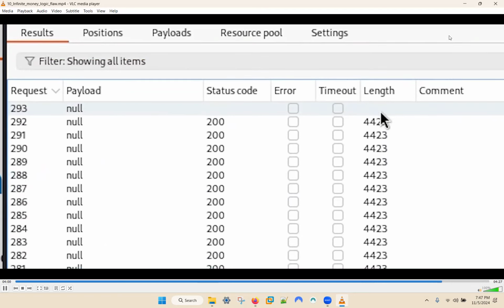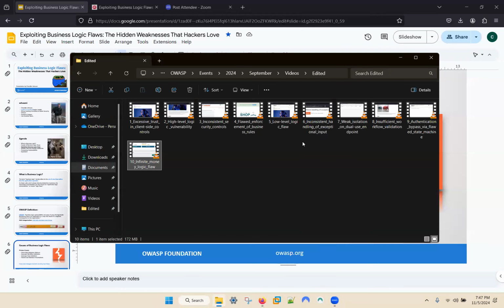But like you said, that's not necessarily a vulnerability because we didn't really tamper with anything. We just literally used the application in a way that it probably was not intended to be used, right?